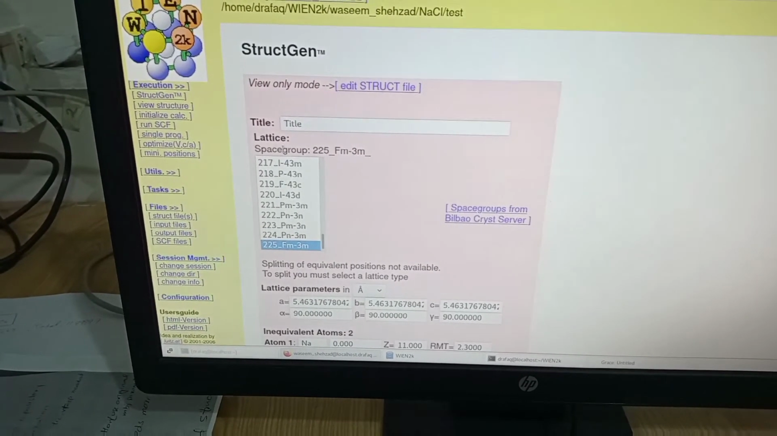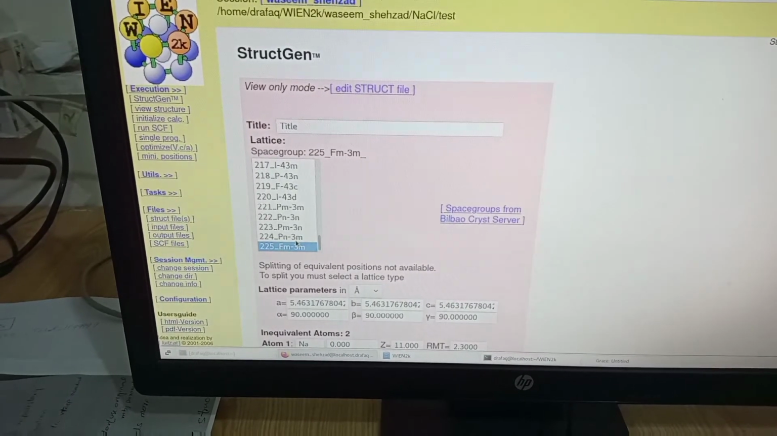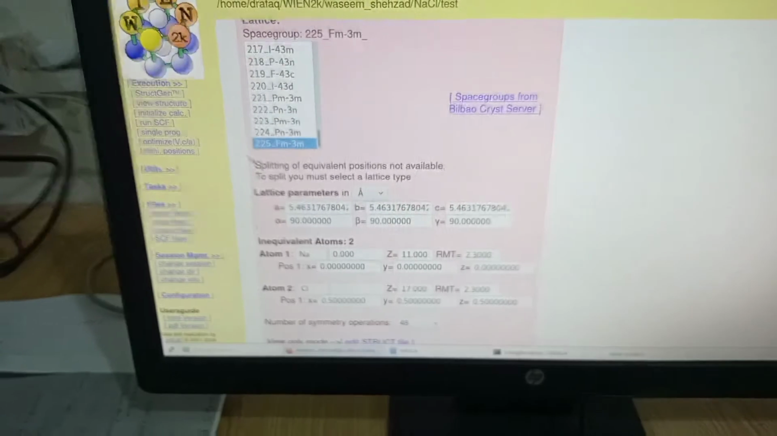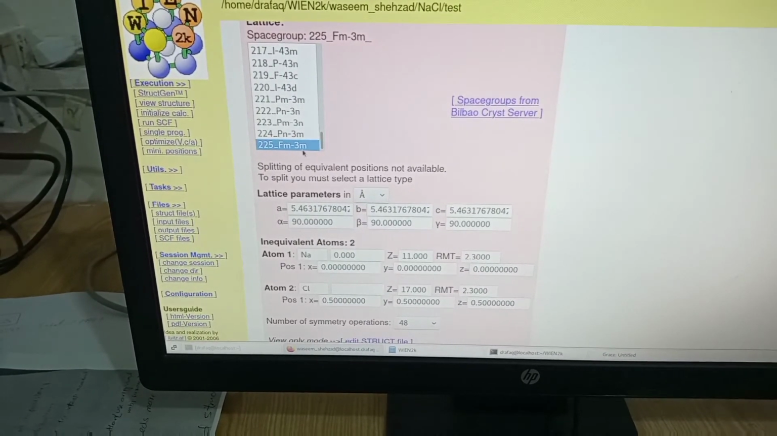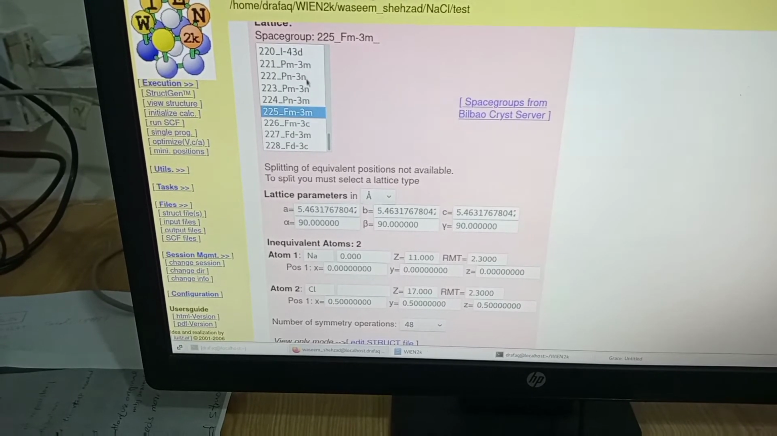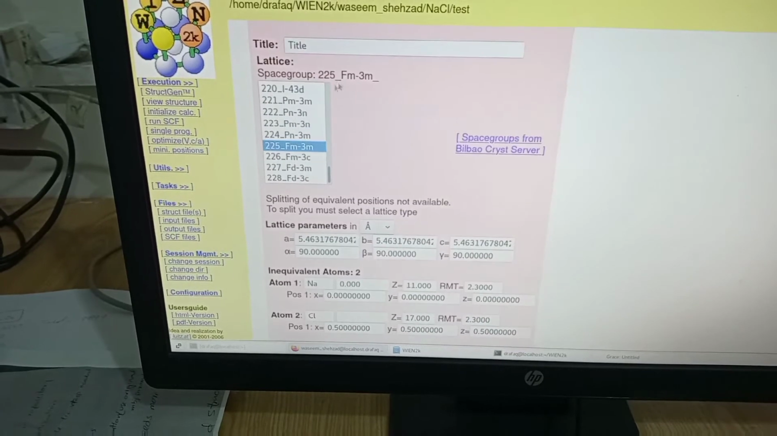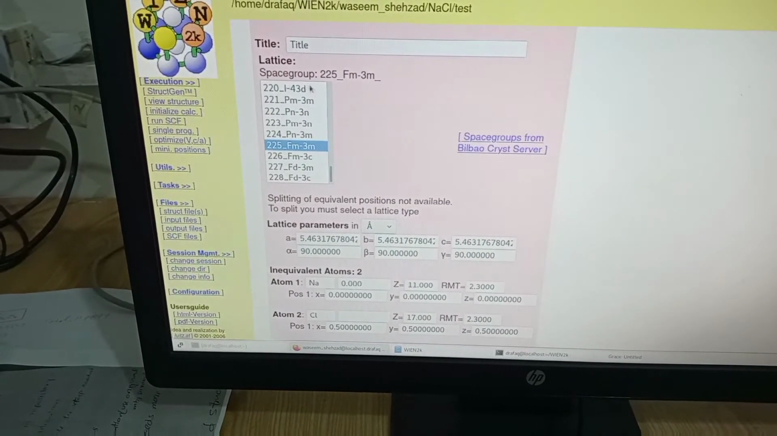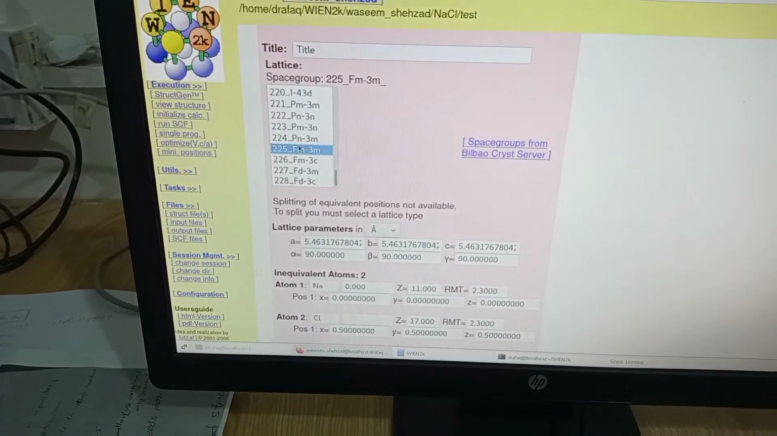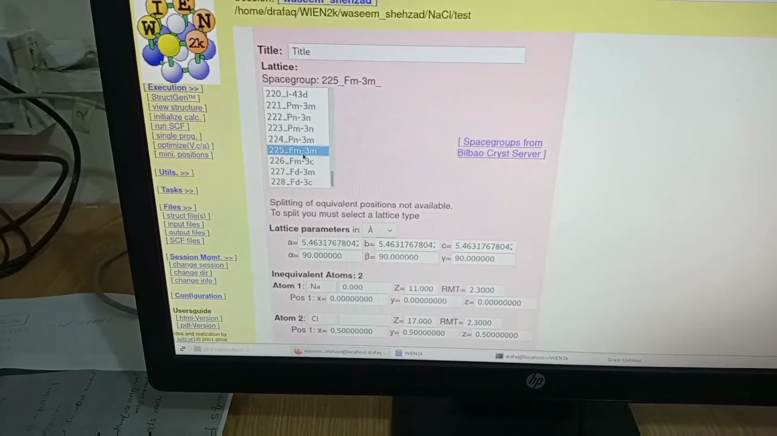Then we have to use the lattice parameter. We are using sodium chloride, whose space group is 225, F m 3 m. That means you have to select the lattice space group. The space group of NaCl, sodium chloride, is 225 and you can select here 225 F m 3 m.